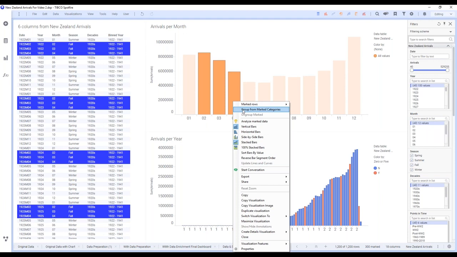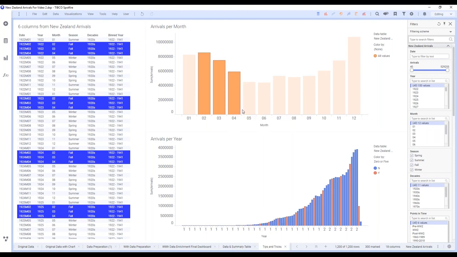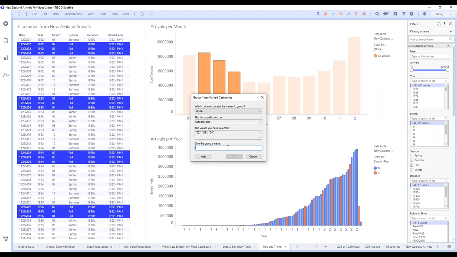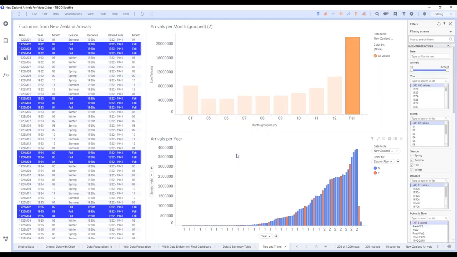So I chose to mark months 2, 3, and 4. And now I'll choose to group them from the mark. And I can just go put that here. And in this case, I can use the season of fall. And now it's going to modify the visualization, and it puts those 3 months in the fall.